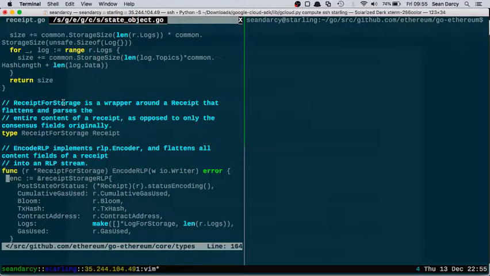Receipts for storage is a wrapper around a receipt that flattens and passes the entire content of a receipt, as opposed to only the consensus fields originally.